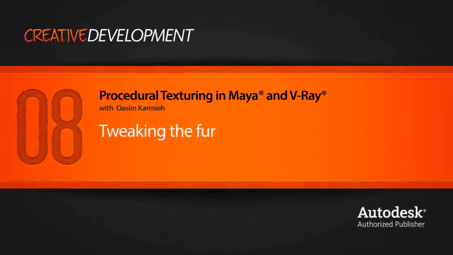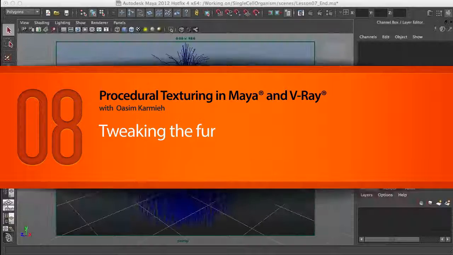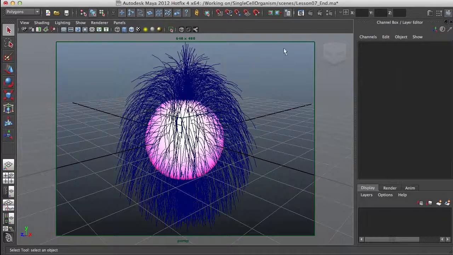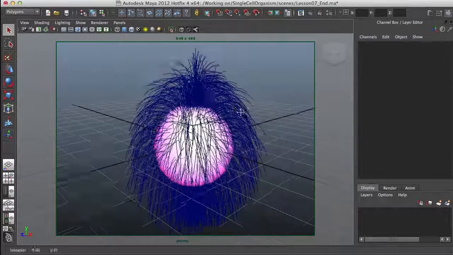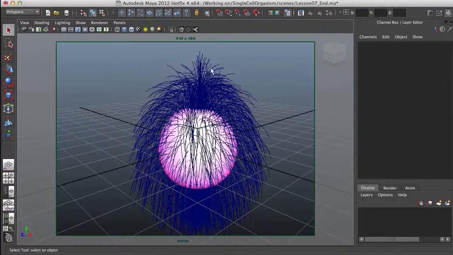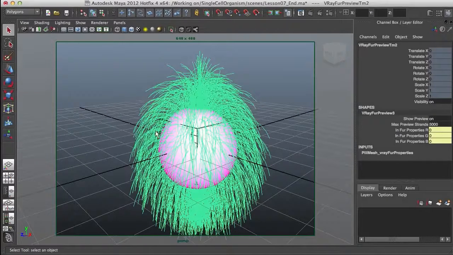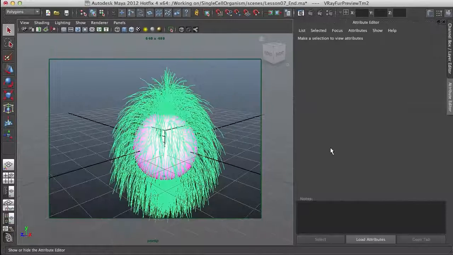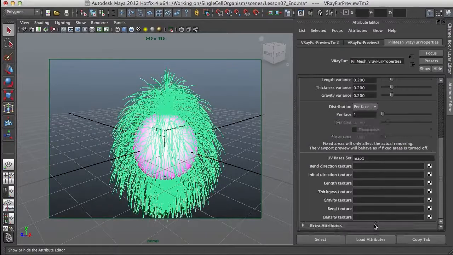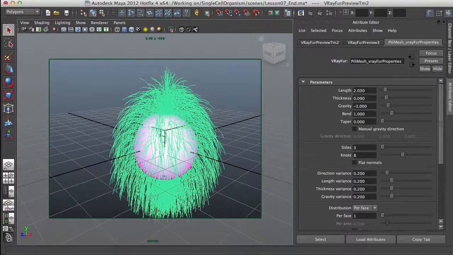In this lesson, we're going to tweak the V-Ray fur to get the look that we're going for the pilly. So this is where we left off in the previous lesson, and this is the render that we did. So now let's go ahead and start tweaking the V-Ray fur. To tweak the V-Ray fur, just select the hair and now open up the attribute editor, and let's go over these and tweak them.